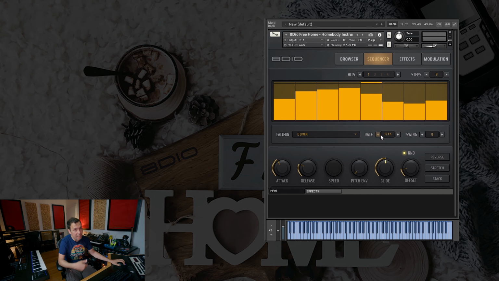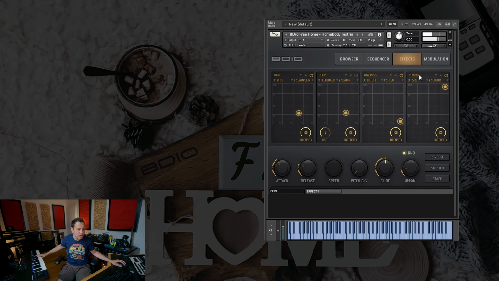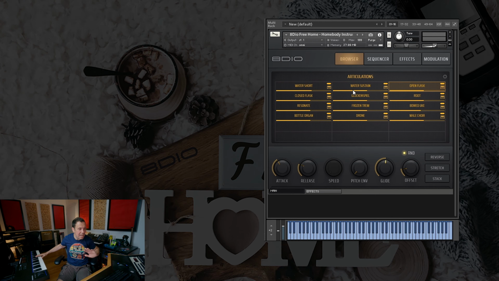The rate, as found in any arpeggiator, we're going to use 16, and the swing if you want the notes to be swung. So for example, here, let's try 2, and let's try a different sound like open flask. So I'm going to start completely dry, maybe only the reverb, I just can't live without the reverb. And let's hear it just naked.